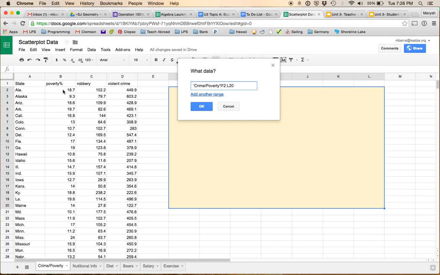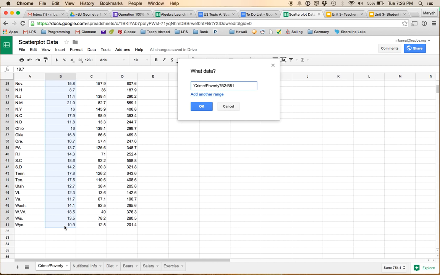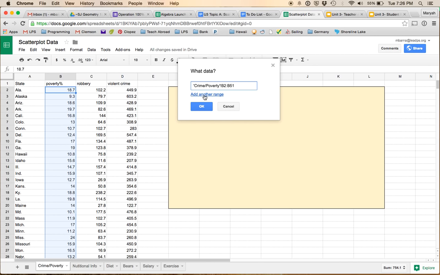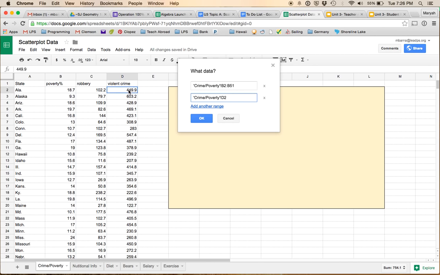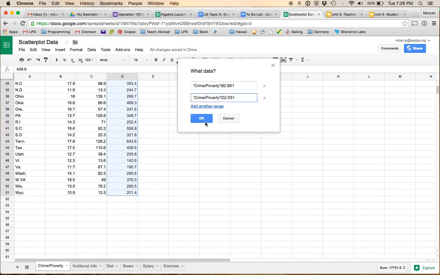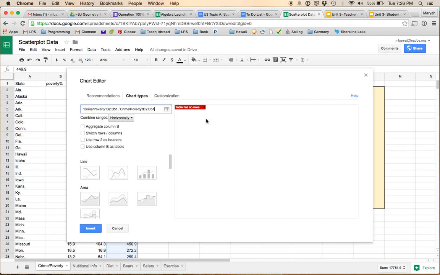And I'm going to compare poverty percent to violent crimes. So my first data range is going to be just the numbers under the percent poverty. So I'm going to click and drag, and I'm going to scroll down until the data stops. That's going to be my first range. I'm now going to add another range, and this is going to be violent crimes. Clicking and dragging until I have all the data. Once I have all the data, I can go up, making sure I don't have the titles. All right. Click OK.